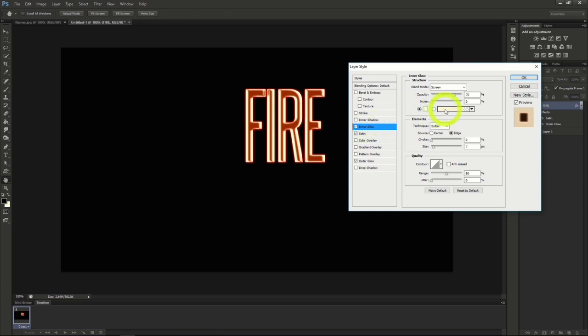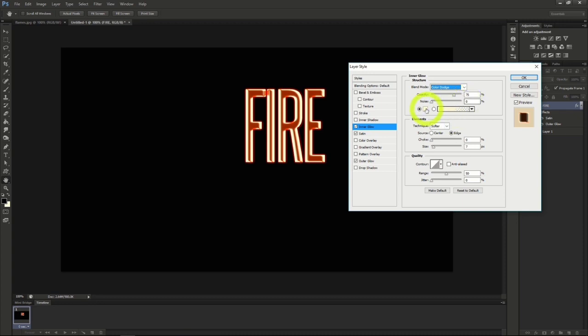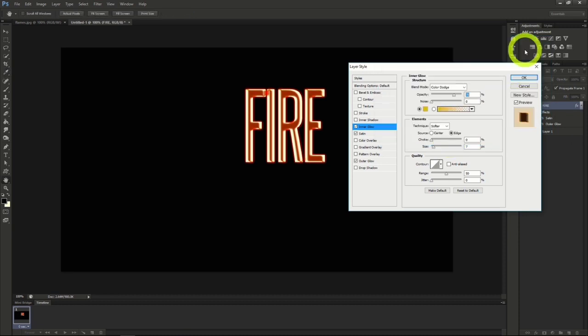Now select Inner Glow. Change the blend mode to color dodge here. Next, change the color to E5C23B, then hit OK. Change the opacity to 100%, the size to 10 pixels, then hit OK.